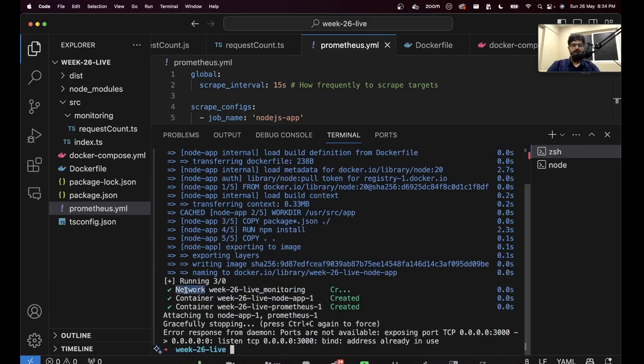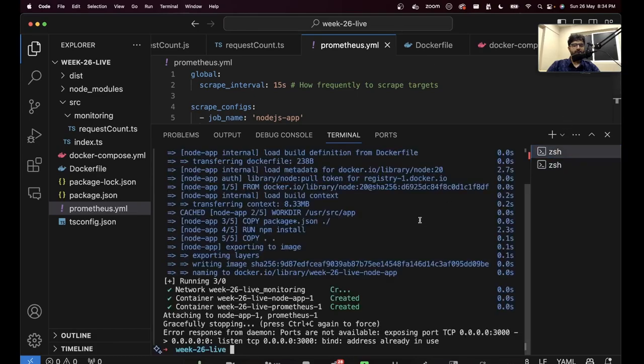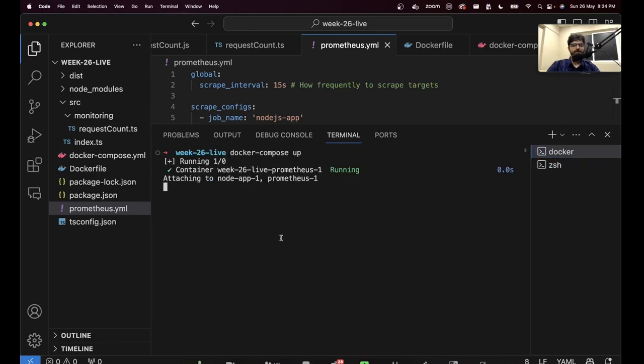All right. It says network has been started, container has been started, container has been started. There is also an error. Port is not available. That is because I had this running in another terminal. Let me turn this off. Let me try this one more time. And now it seems like things are up.